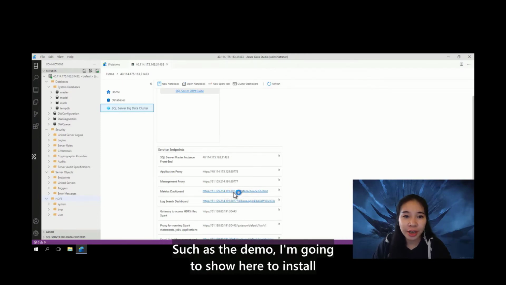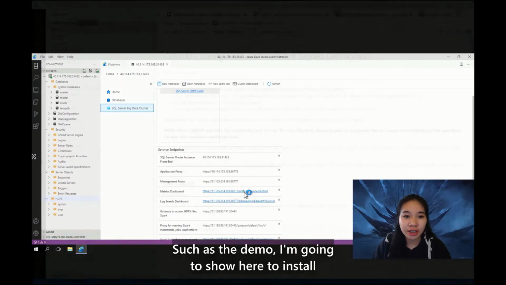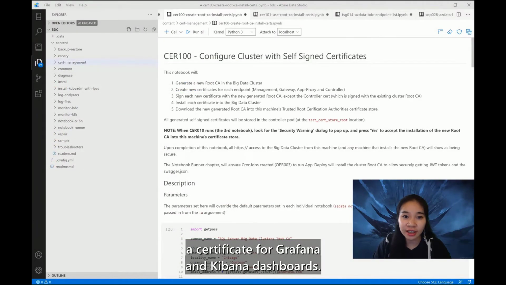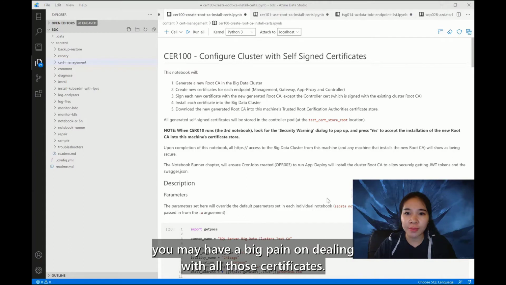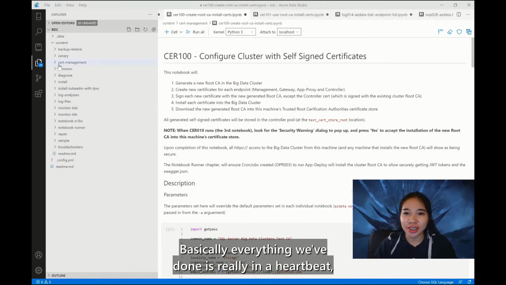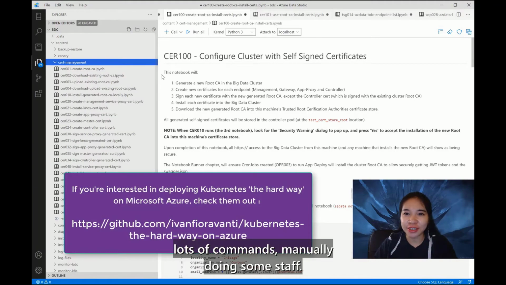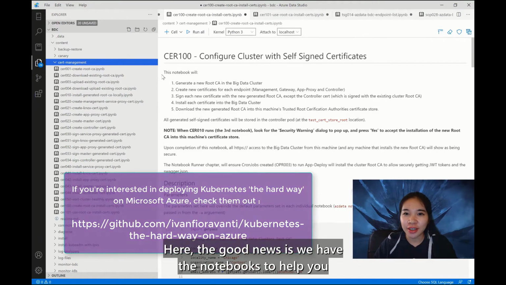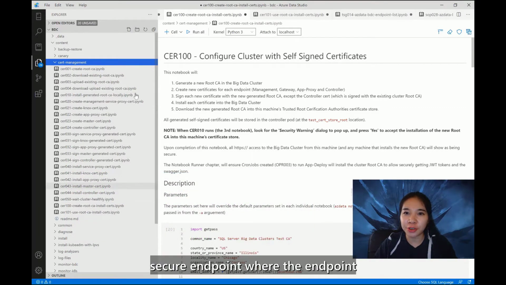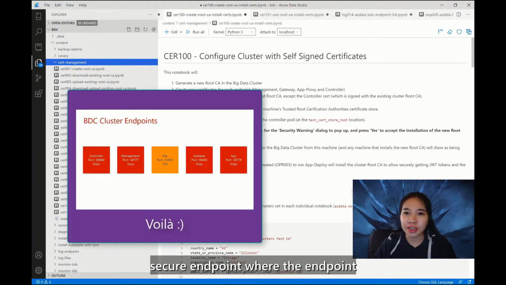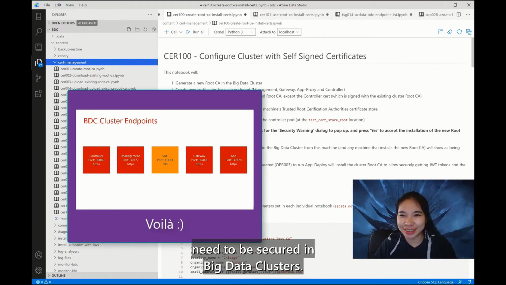Such as the demo I'm going to show here, to install a certificate for the Grafana and Kibana dashboards. For anyone who has worked as a Kubernetes administrator, you may have a big pain dealing with all those certificates. Basically, everything we've done is really the hard way: lots of commands, manually doing some stuff. Here, the good news is we have notebooks to help you secure the endpoints that need to be secured in big data clusters.